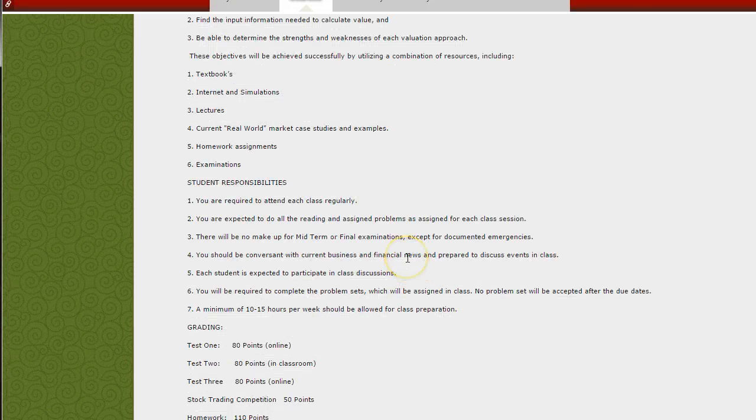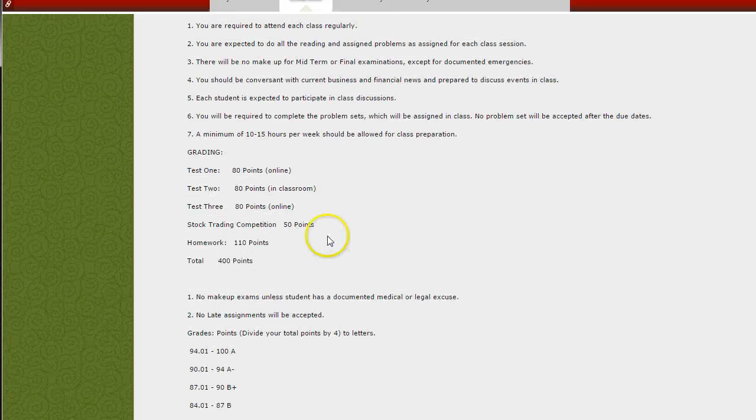Now, as a student, I'm going to be expecting you to participate regularly in doing your assignments, reading the textbook, and listening to my video lectures, and if you do all that, you should do well in the course. The grading is broken up into 80 points for test 1, 80 points for test 2, 80 points for test 3, 50 points for the stock trading simulation, and 110 points for the homework, for a total of 400 points.